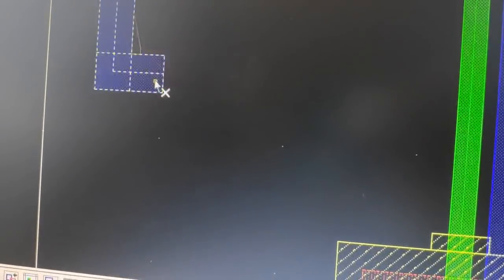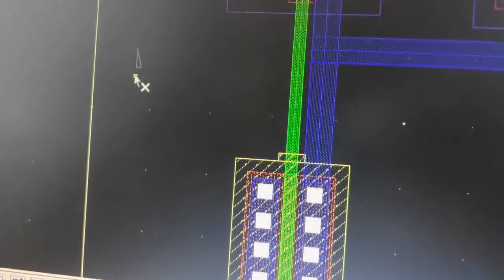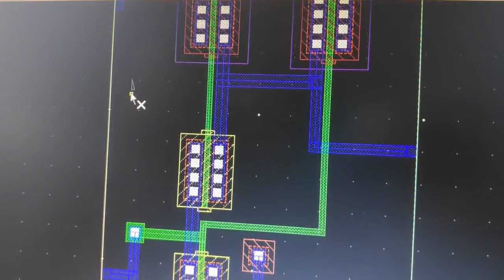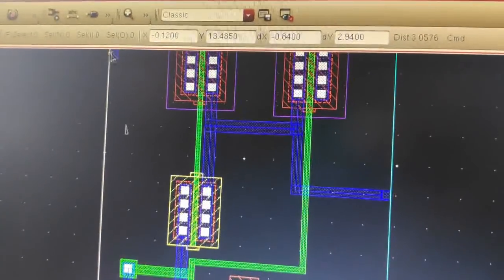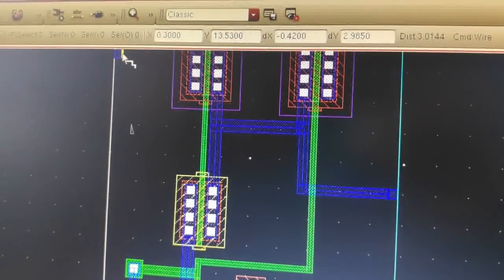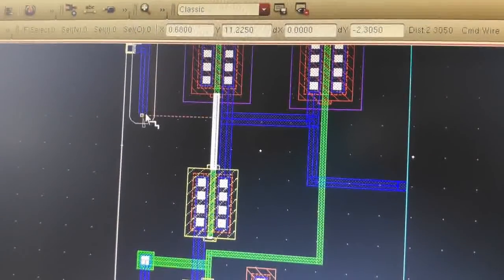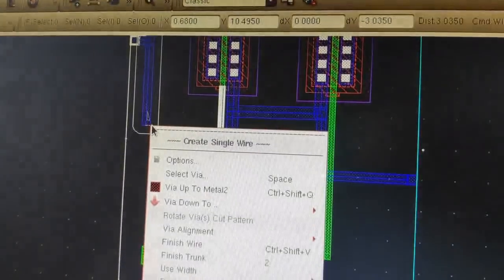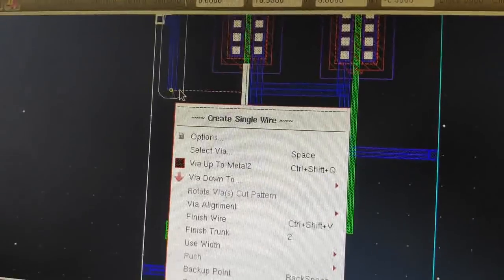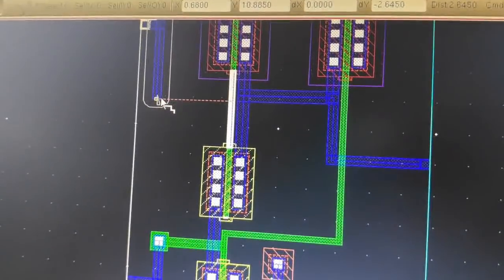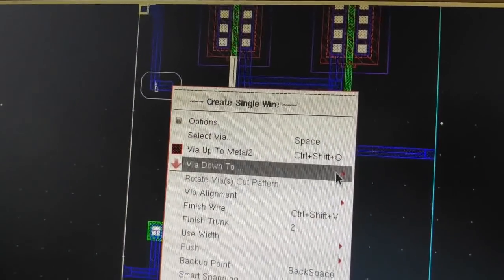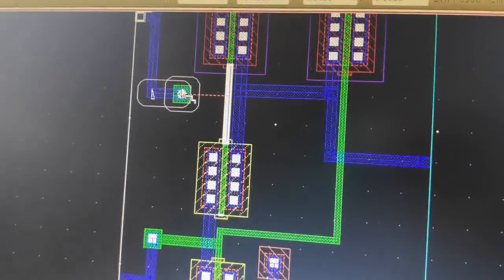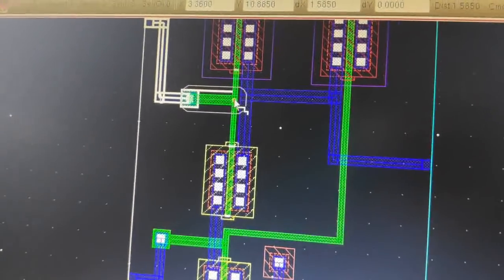Delete the poly, move the VIA or delete the metal, press P, draw from the pin, right click. We are down to poly. Place the VIA at a distance and connect it to the poly.